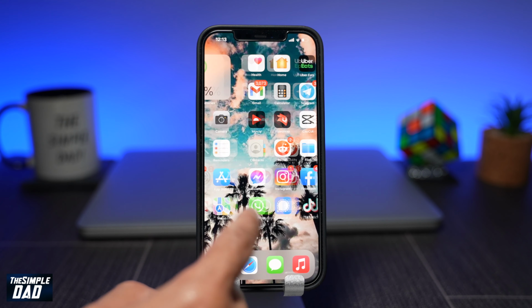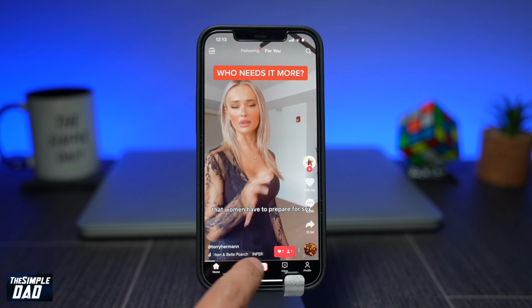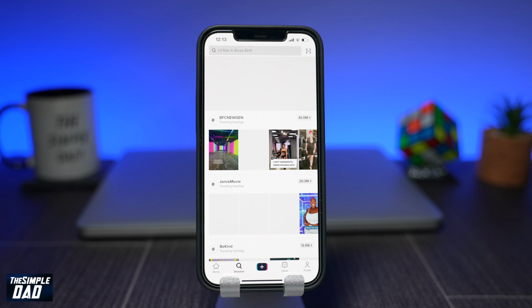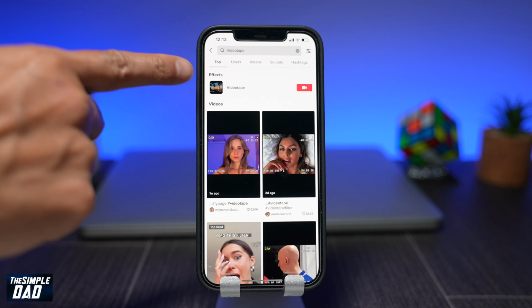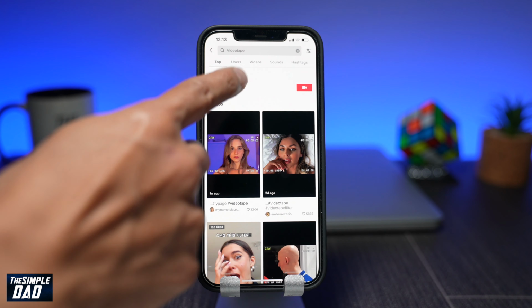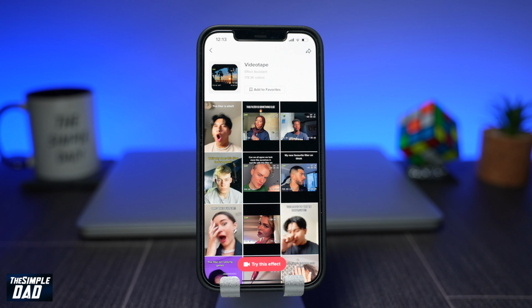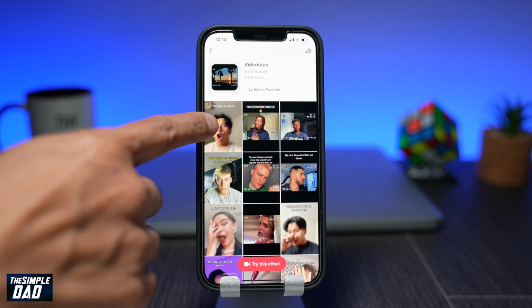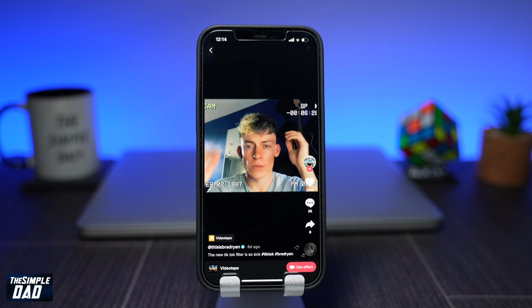Open your TikTok app. Now tap on Discover and search for videotape. It should appear under effect and look like this. Tap on it and see how others have used this effect. If you don't see this filter in your search results, then it means it's still not available for your country. Check back later as TikTok is slowly rolling it out to everyone.